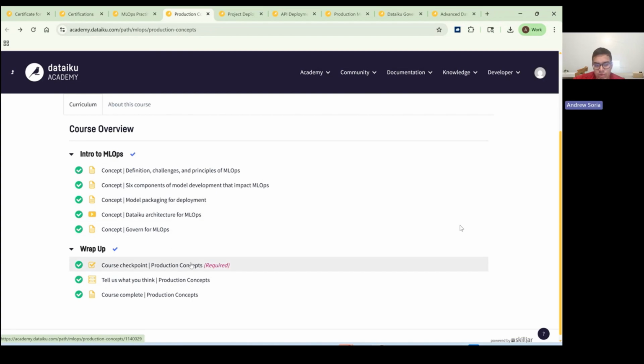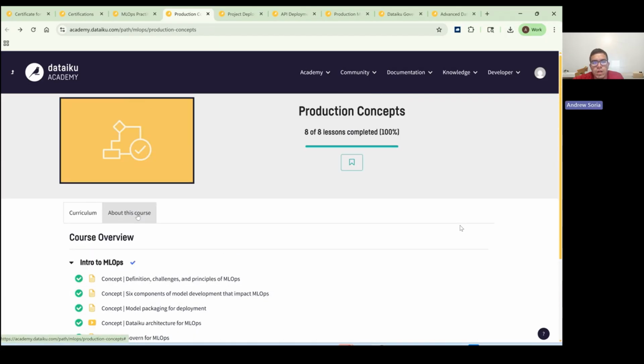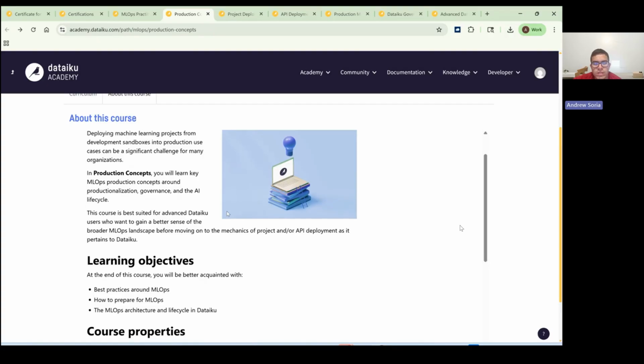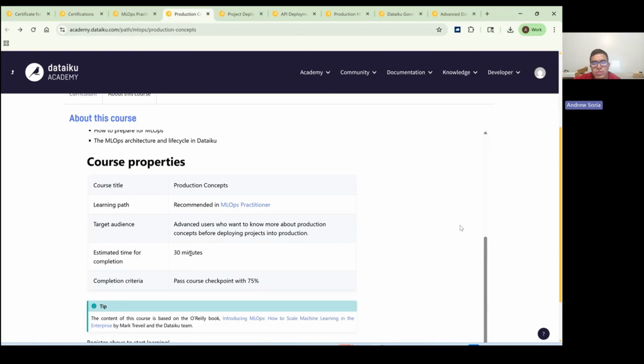You have a checkpoint that I really encourage you to take because it's really going to help you understand and solidify how much you understand the material. Here is a quick summary of it. Again, it's basically the same thing. It is recommended. It may take us 30 minutes, and you need to have 75 to pass the checkpoint.